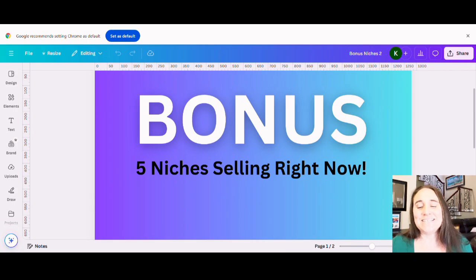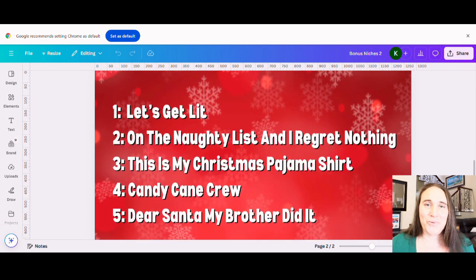So as promised, here are your bonus 5 niches that are selling right now that you guys can be working on. Number 1, let's get lit. And you'll see this with a lot of the Christmas trees that are all lit up with lights, okay? Number 2, on the naughty list, and I regret nothing. Number 3, this is my Christmas pajama shirt. Those are very popular, by the way. Number 4, candy cane crew. And number 5, Dear Santa, my brother did it.